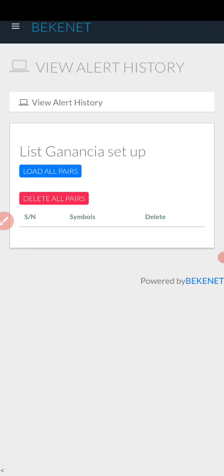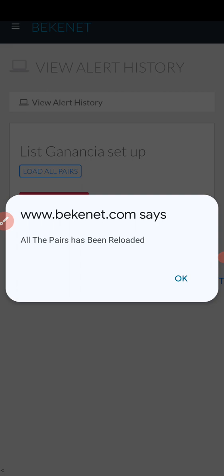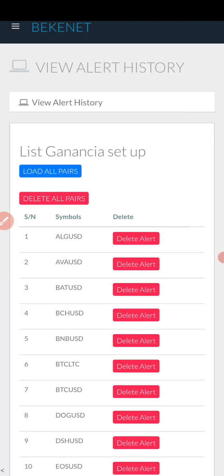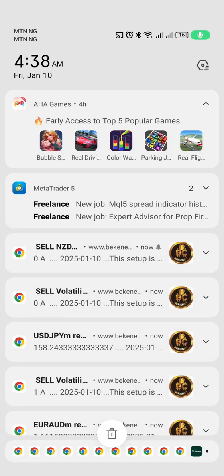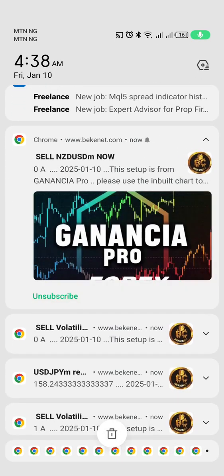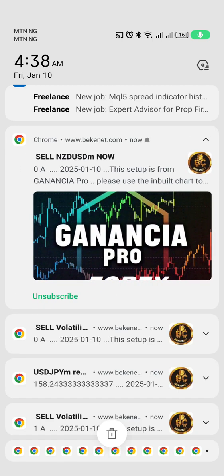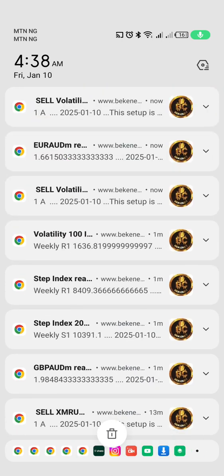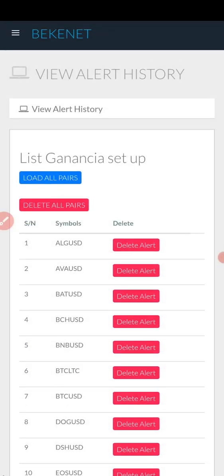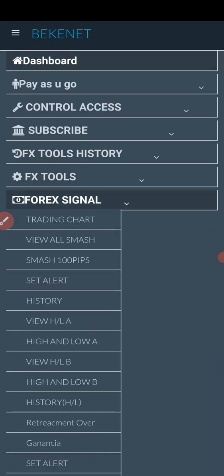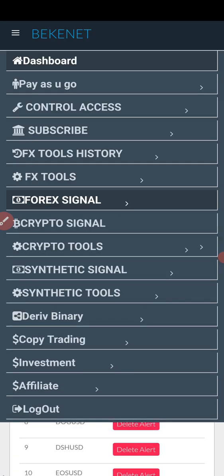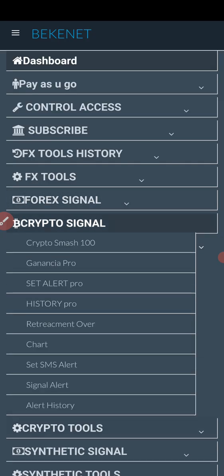For me to get a signal for it without me checking manually, I'll just click load all pairs. Once I click load all pairs, I don't need to do anything. All I need to do is just chill and relax. When there's a signal, a message will come just like this. This is New Zealand USD telling me to buy for forex. All I need to do is go to my inbuilt chart, check if price is close to resistance and support. That is that for what the crypto services.